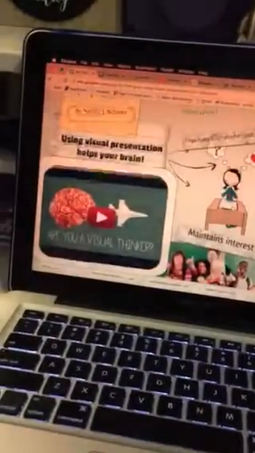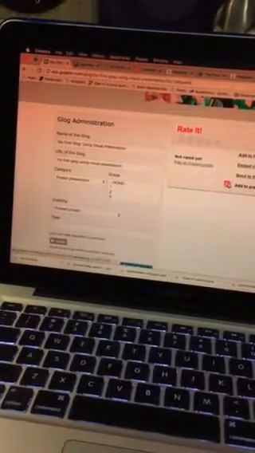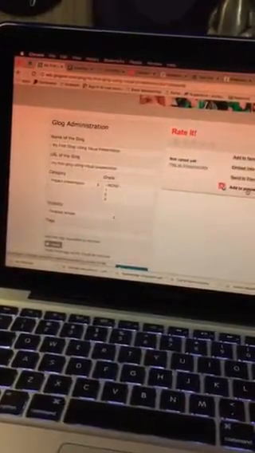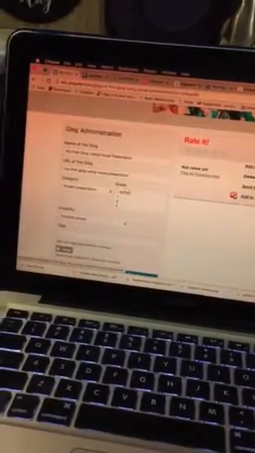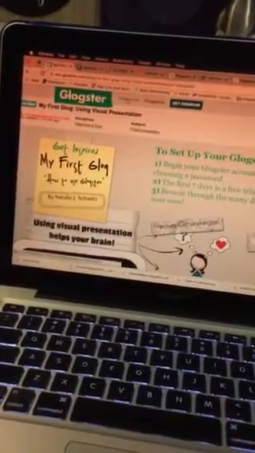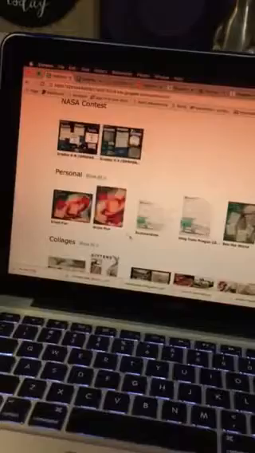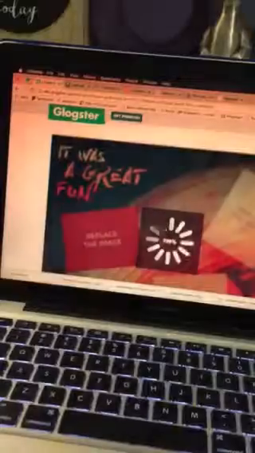So once I published this and I completed it, I have the options to send to friends, add to my prepared glogs. I can embed it into a page. So if I was going to create a new glog, just to give you an example here.